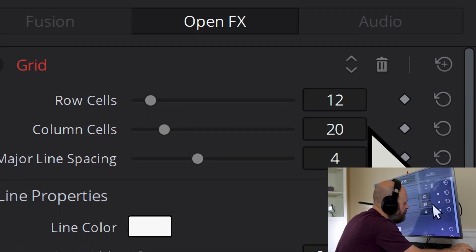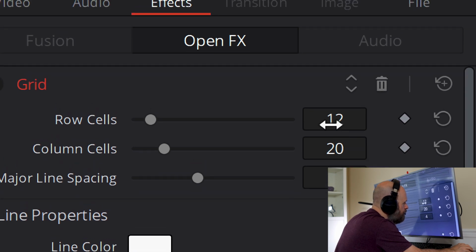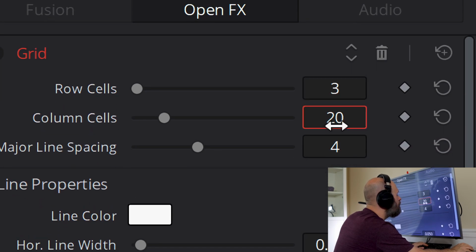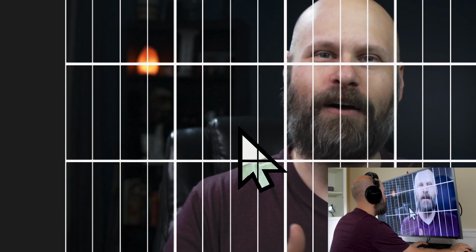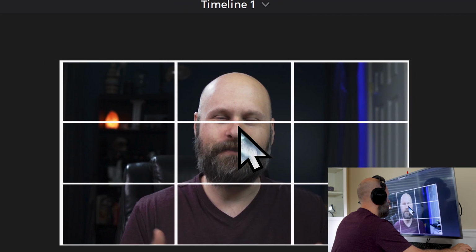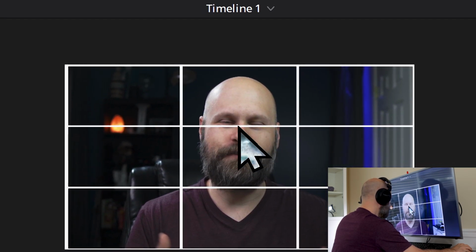Right now it's set to 12 by 20. I want it 3 by 3. So if I set 3 here and 3 here, you see that now we've got a rule of thirds grid pattern. And my framing is frustrating, it is actually. I got it pretty good in camera. Happy about that. I'm dead center, and my eye line is about on this upper line here, all falling in line with the rule of thirds. I'm a little high, but I actually prefer to be a little high on the screen.